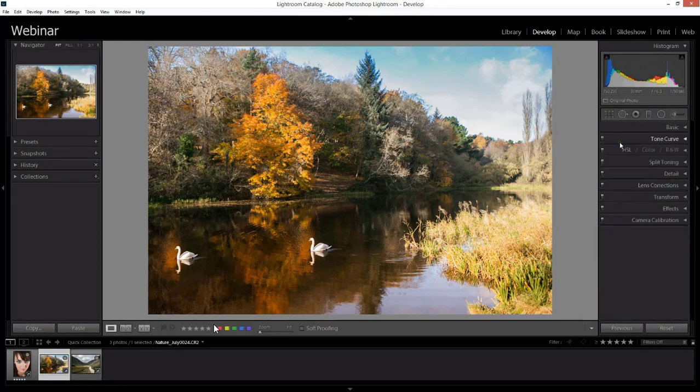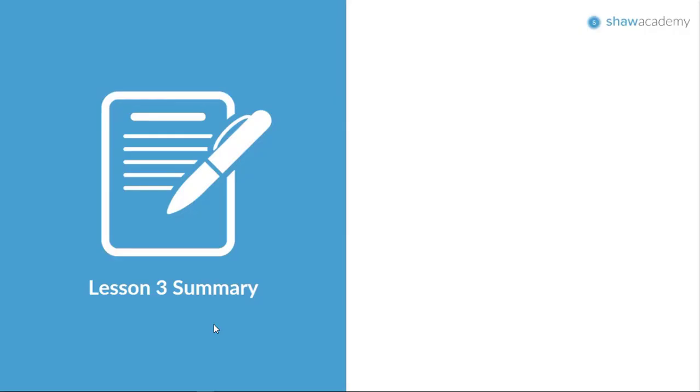Okay, so with that, we now have a huge arsenal available to us when it comes to editing our photographs, making our basic adjustments, and then introducing our graduated, our radial, and our adjustment brush filters too. So that is the end of lesson 3. Let's just have a quick review of what we covered in this lesson.